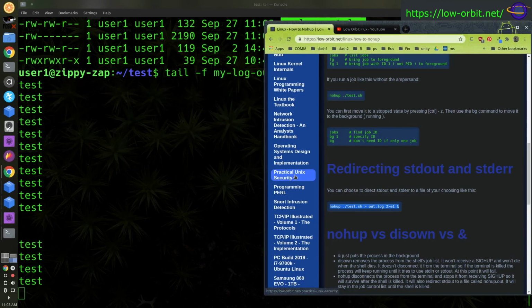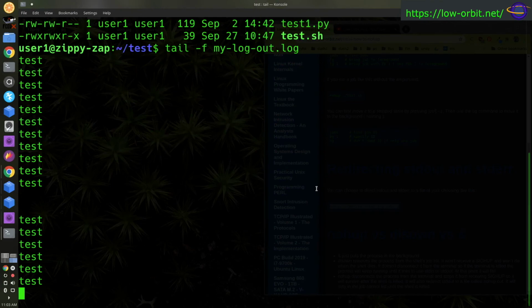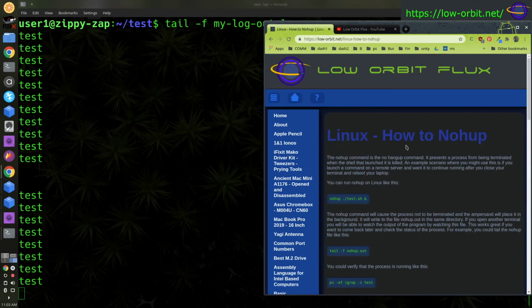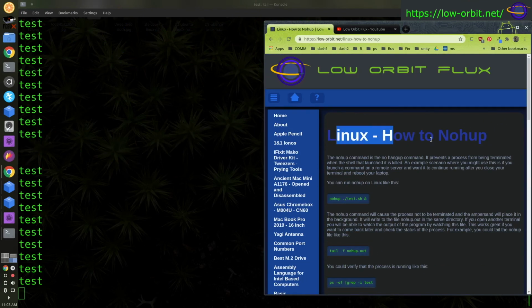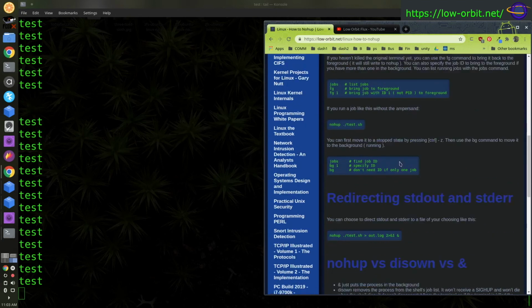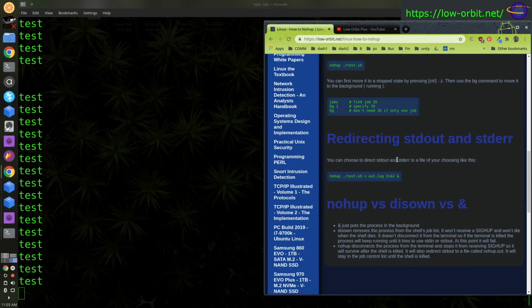That's pretty much all we wanted to cover. So that's how to use nohup on Linux. That's how to use the nohup command to run things in the background and have them not die. Check the link in the description if you want to read more about this.